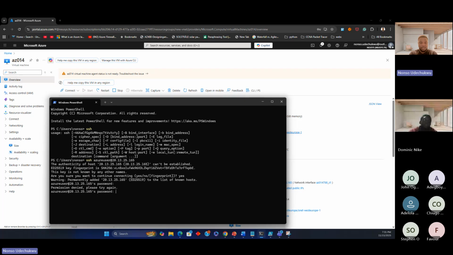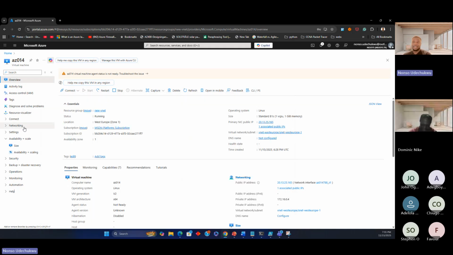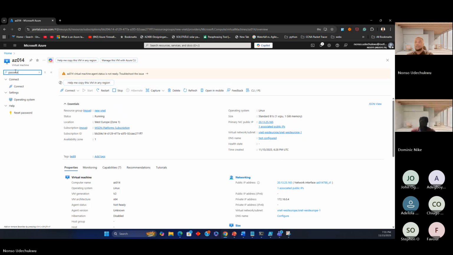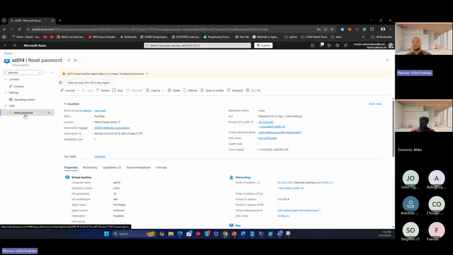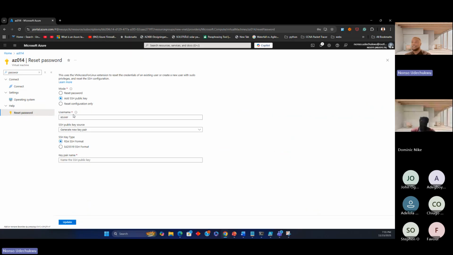Oh, sorry, I forgot the password I used. What can I do? I can actually come here and reset the password. It's very possible, so I can go for password reset. I forgot the password I typed, and I'd probably use something different now, but let me see. Okay, it's easy user, not Azure user. That explains why it's failing, right?